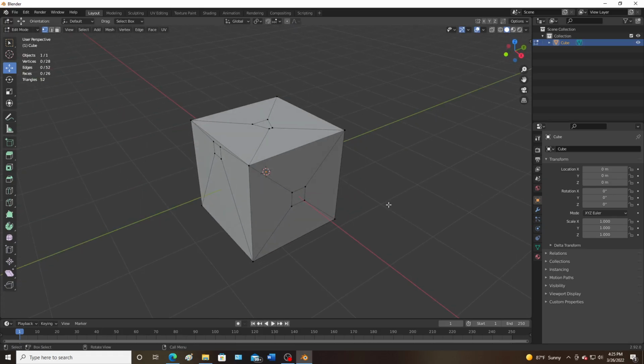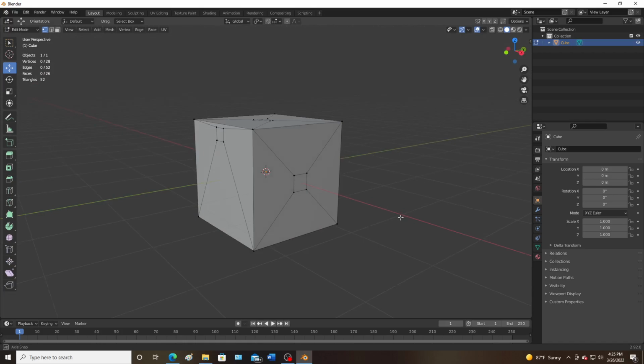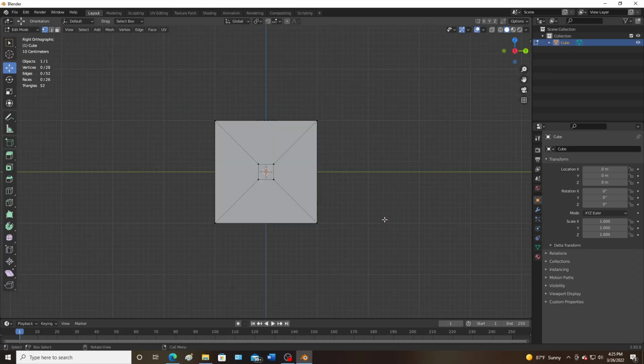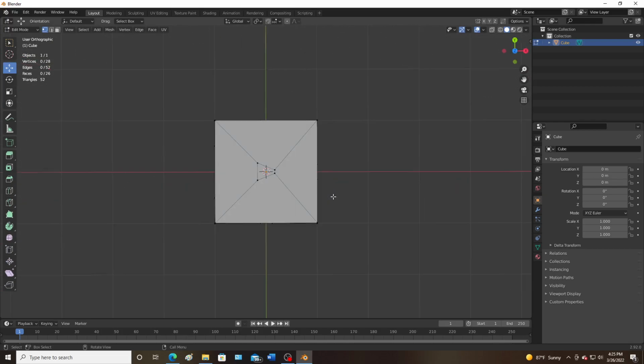Okay, there we go. So pretty much you're going to go ahead and hit 1. This takes you to the front. You can hold down Control and then press 1, and it takes you to the back. Same thing, you hit 3, you're on the right side over here. And if you hit Control 3, you're on the other side, on the left. And it's the same thing for 7 to go above, and then Control 7 goes to the bottom.